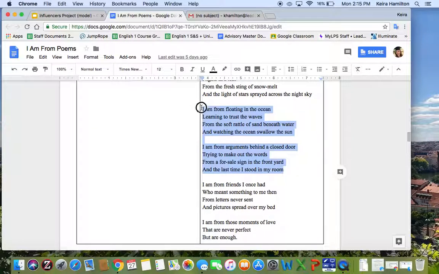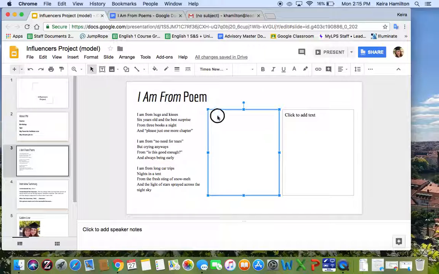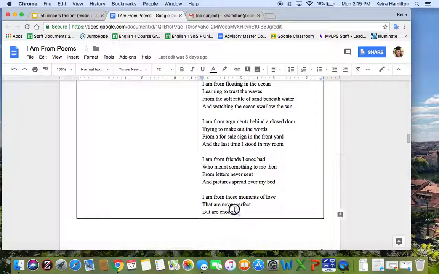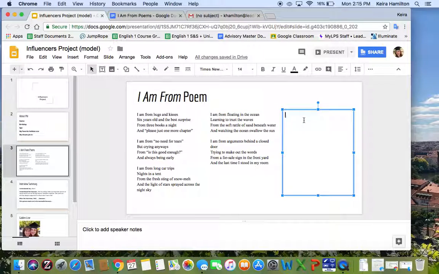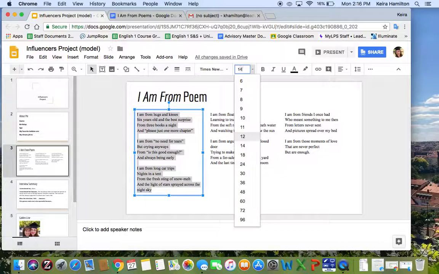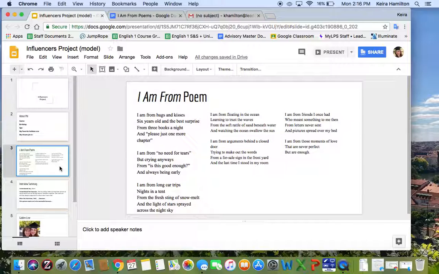So I'm going to bring over the other 2 stanzas. And then I'll do my final ones. And you want to make sure it fits. If you think it's really small, you might highlight, make it a little bigger, whatever you want to do. Make sure that it's easy to see. That's the I am from poem page.